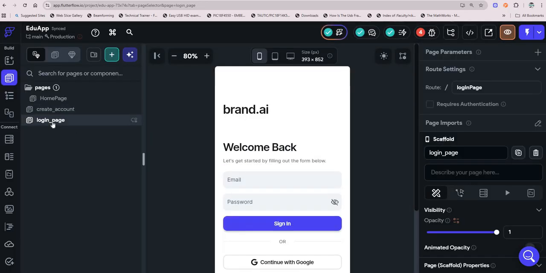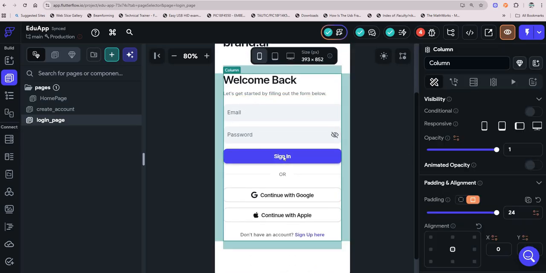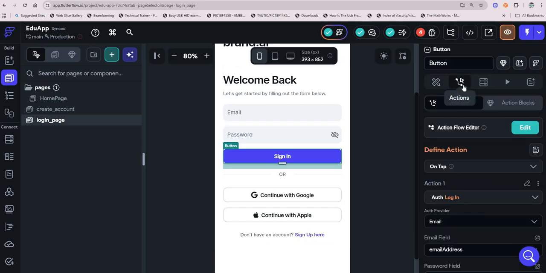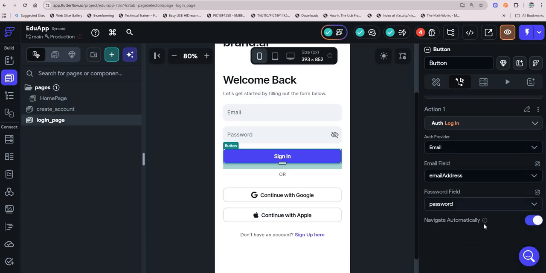Then you can go to the login page. Under the login page you also have a sign in, right? So click on the sign in button. Make sure you select the button. Then you want to add action. Here do you see that on the tab it is authentication login? It's not create account, it's login. Email address, password. If you put navigate automatically, then it will navigate automatically to the main page. Is that okay?